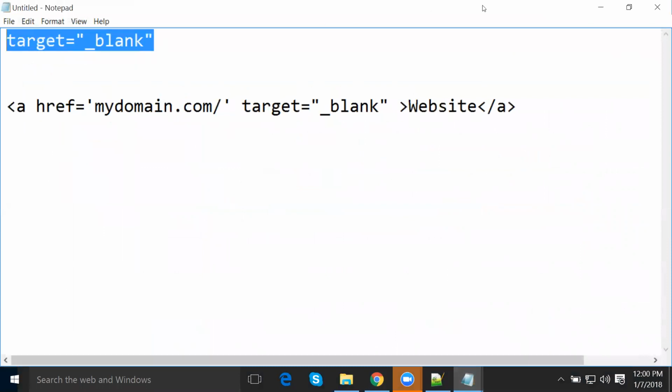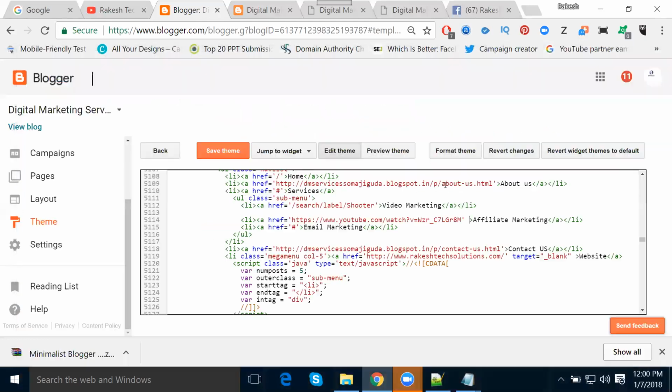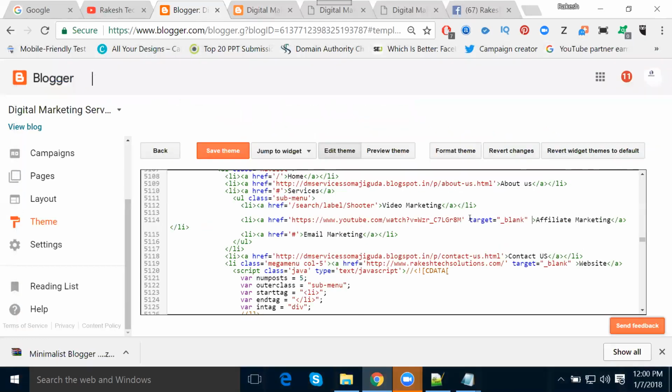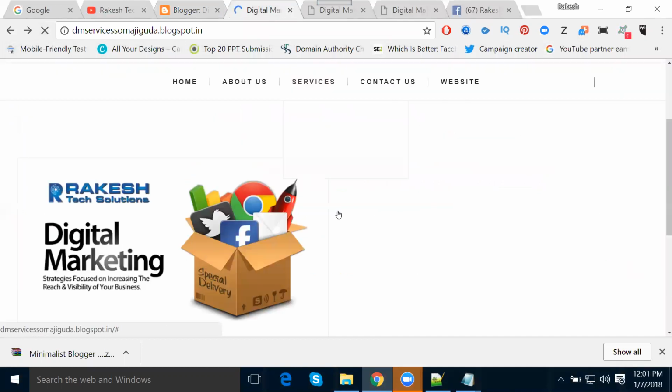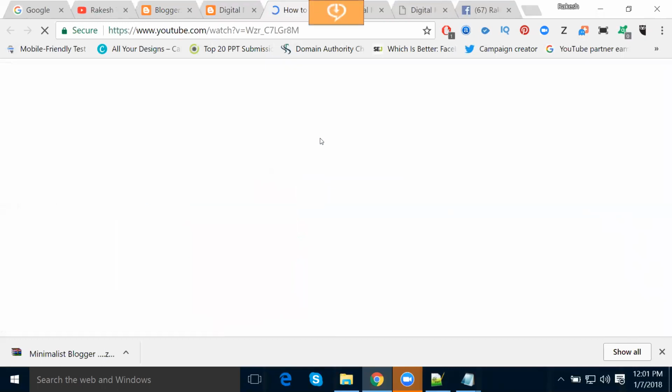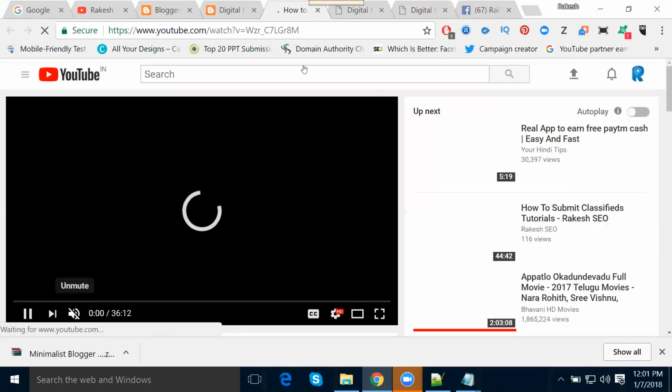target equals double quotes underscore blank. My URL is used with the actual double quotes, but in Blogger they use single quotes. After you finish your single quote, use target equals double quote underscore blank. Now save your theme. Now we'll check. Go into your Blogger, refresh. Go into services, click affiliate marketing. It's going to my YouTube video.